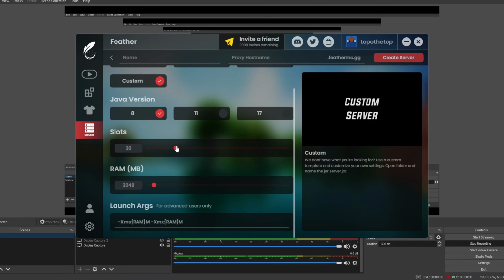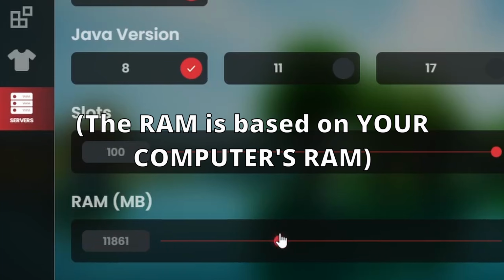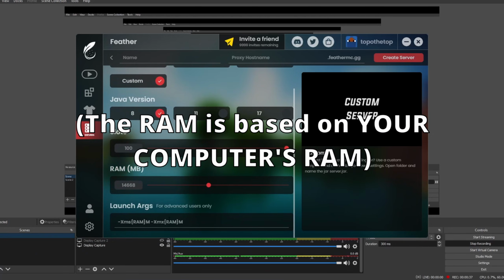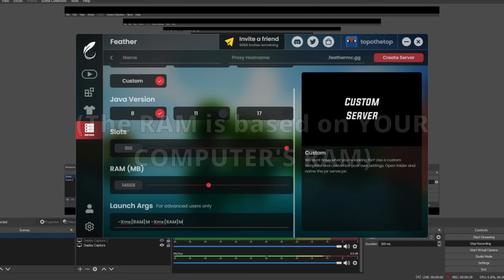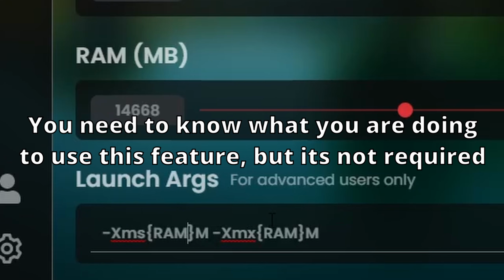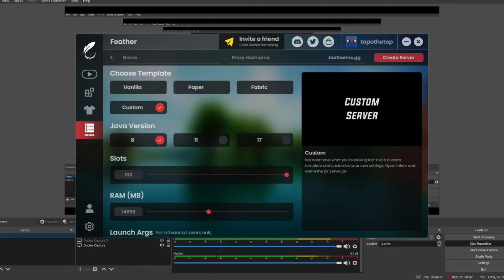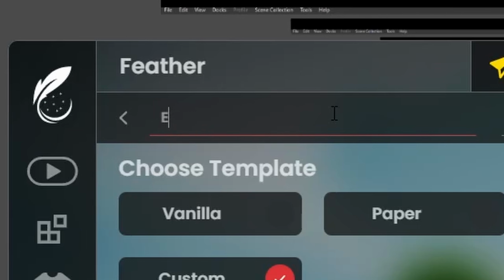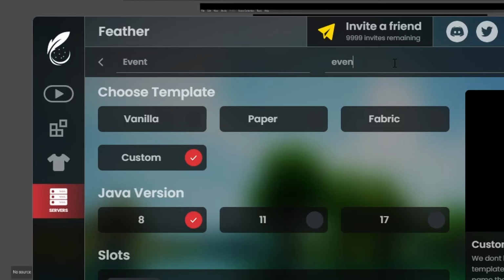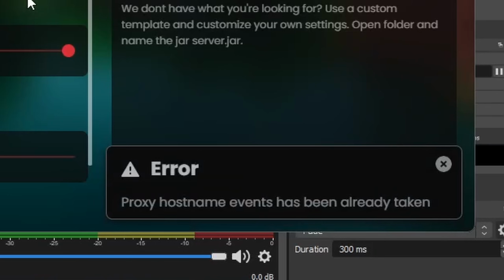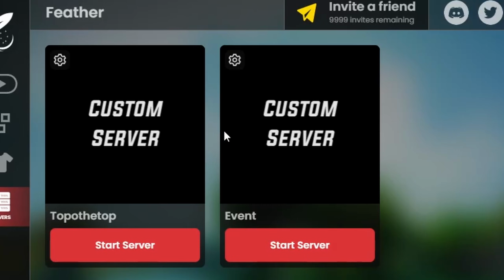And then you can put in the slots, 100, you can have a lot of RAM, and then you have your launcher arguments, which that's not really that important. You can add in your RAM arguments here. After this, you name your server. I'm making it an event server, so I'll name it event server, events. And then also, you have to make sure that it isn't taken. And then there you go.